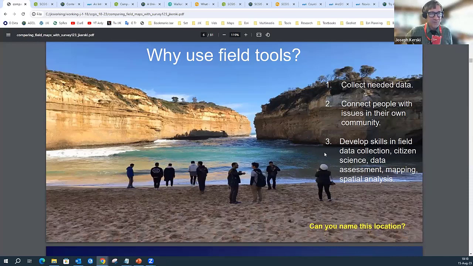Anybody with a guess here? Just want to make sure that you folks are with me. Come on, folks, you're being too shy.